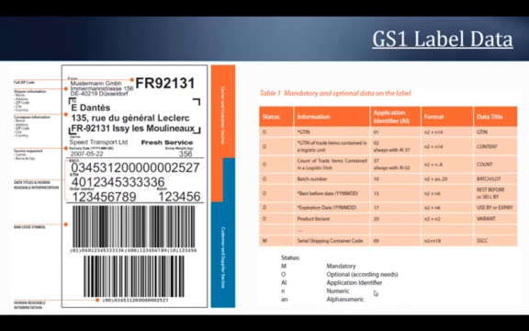So you can see there's a lot of different elements involved in these GS1 type of labels, a lot of different variations of them, but we'll show you the basics of how to get the job done here.